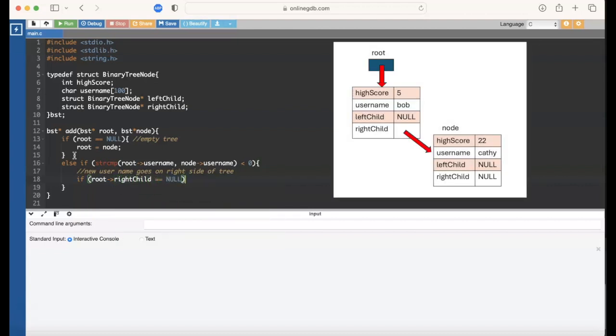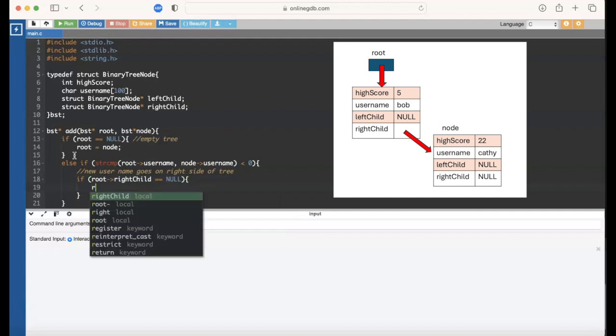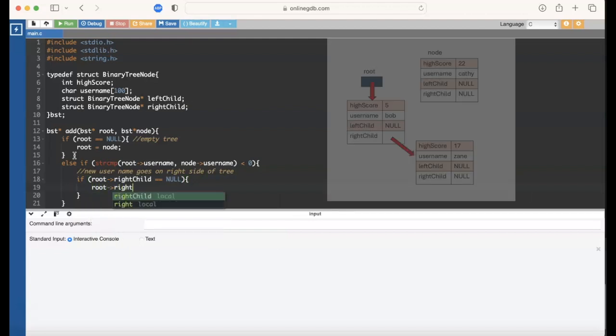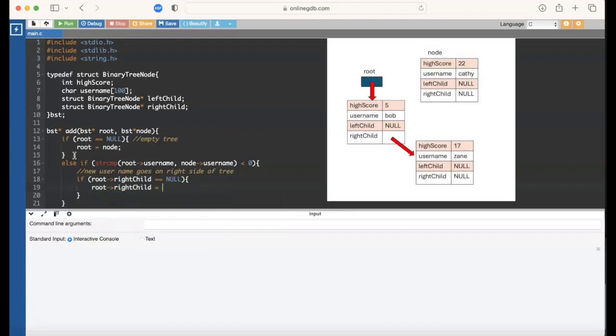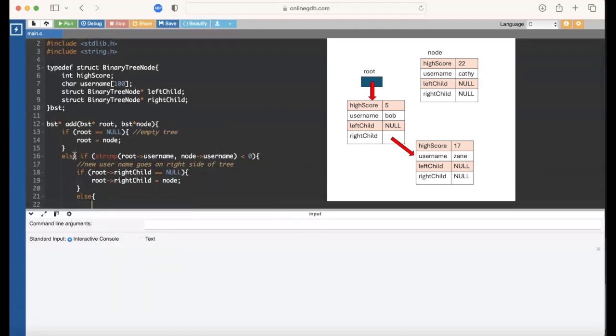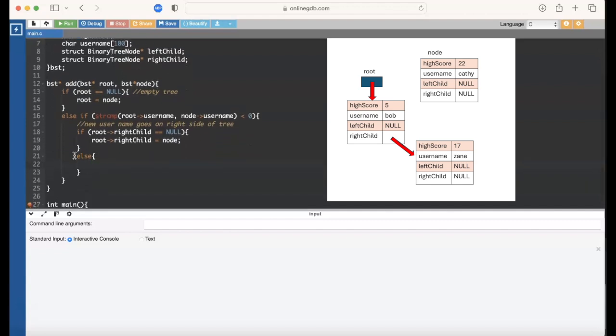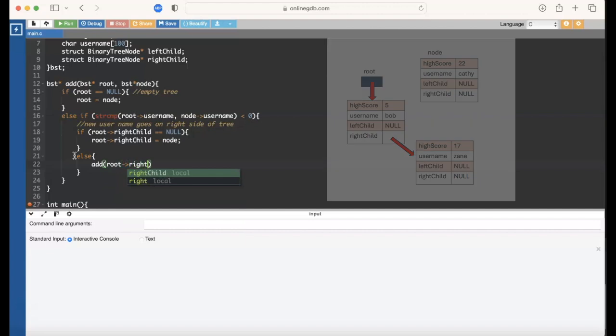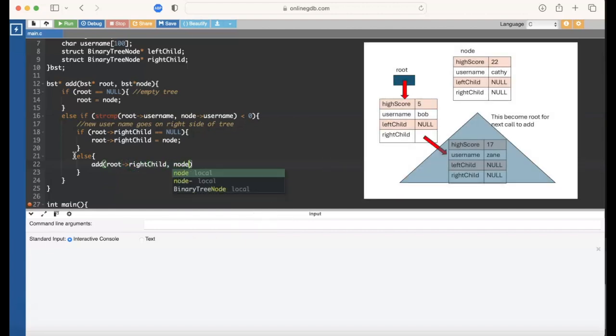If it's not null, then we're going to do something different. If it's not null, then I'm going to use recursion. Recursive function is a function that calls itself. So I'm going to actually call the add function, only instead of the root that I have right now, I'm going to pass in the right child and that node and see where on that right side of the tree I can add this node.